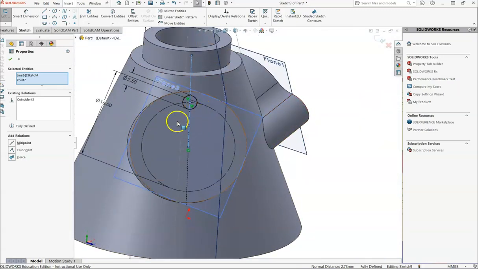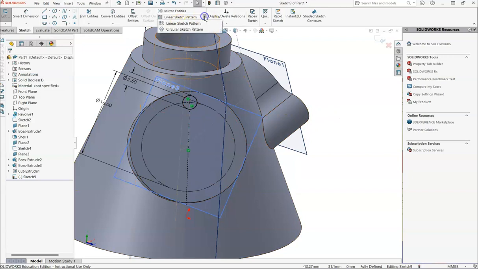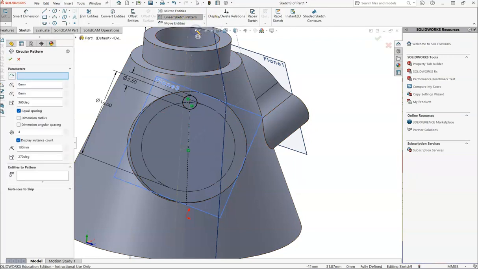Now we're going to circular pattern this. So hit the drop down from linear pattern, hit circular pattern. And I like to just skip this because with circles, it puts it right into the center anyways. Sometimes when you click that point, it makes it underdefined later. So I go down to the entities to pattern. I'm going to select the circle right away.